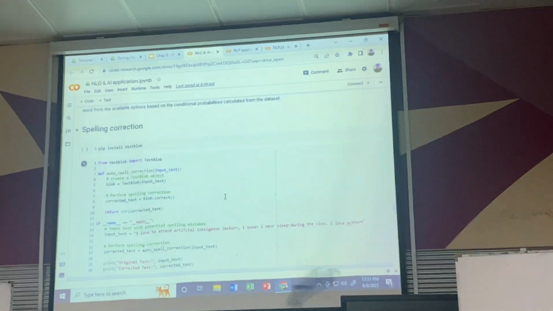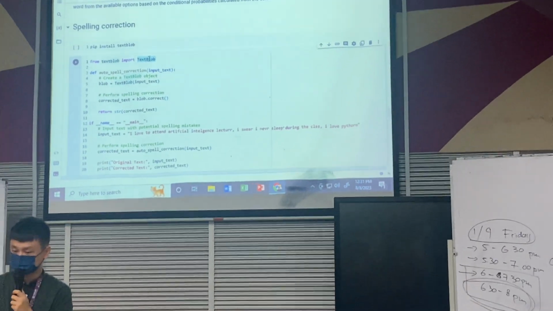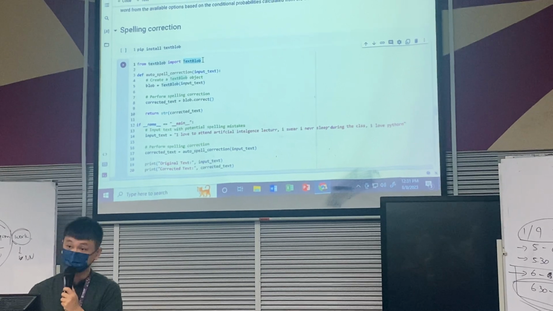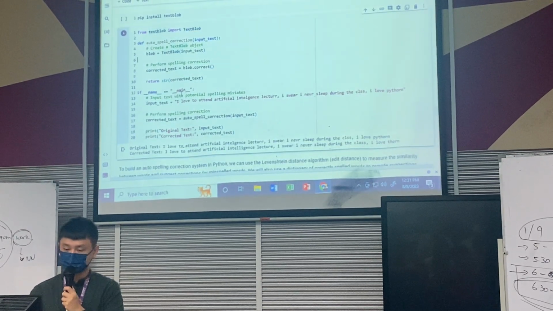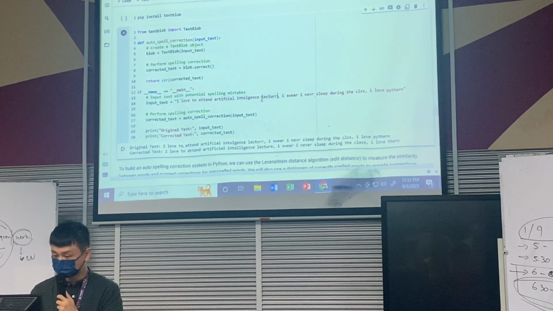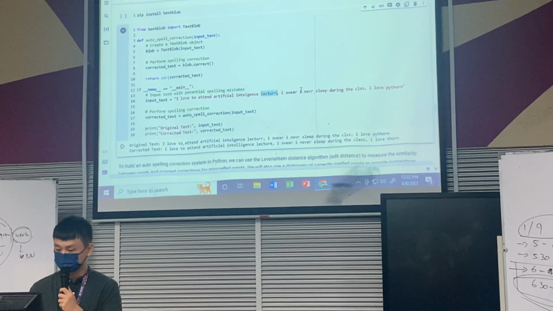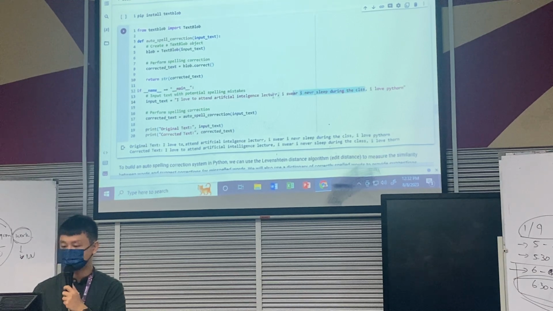Okay, spelling correction. Spelling correction is very simple. In Python, you can just call a function called TextBlob. TextBlob is one of the famous libraries that deals with natural language. So in this case, let's say I have a sentence called I love to attend artificial intelligence lecture. In this sentence I purposely made some typos right here. So I said I never sleep during the class. So there are a lot of typo errors.